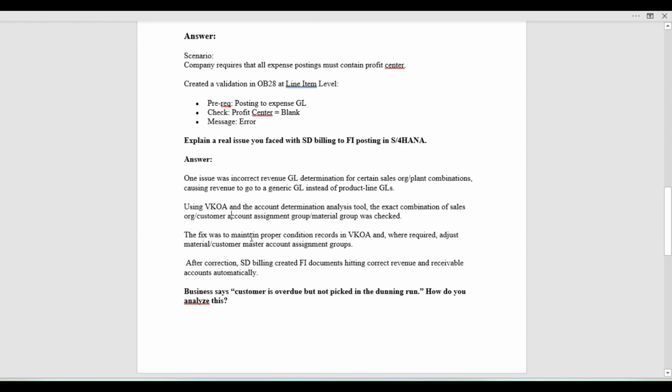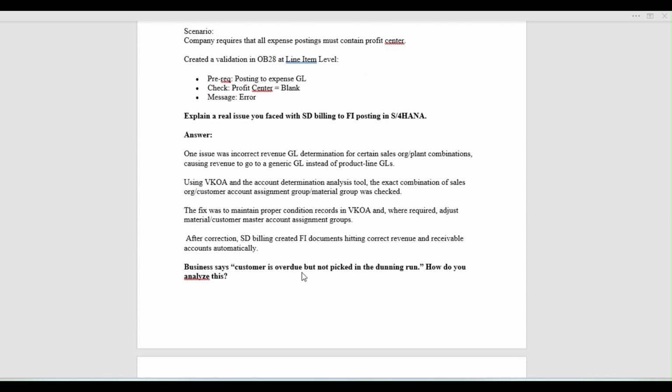The fix was to maintain proper condition records in VKOA where required, or adjust the material or customer master account assignment groups. For example, if an incorrect customer account assignment or material account assignment happened, that causes the issue. So you need to check and adjust it through VKOA. After correction, SD billing created an FI document hitting the correct revenue and receivable accounts automatically.